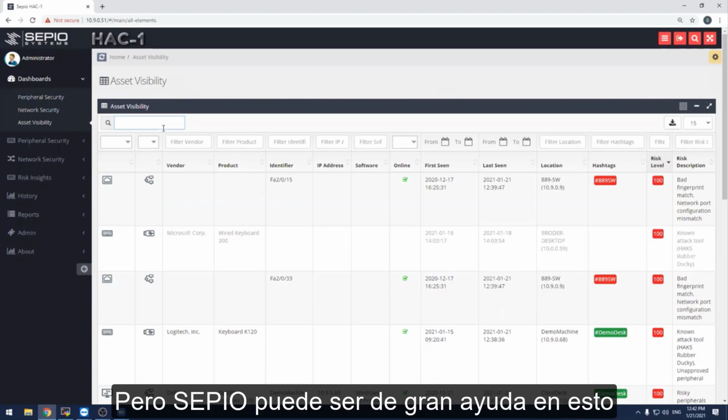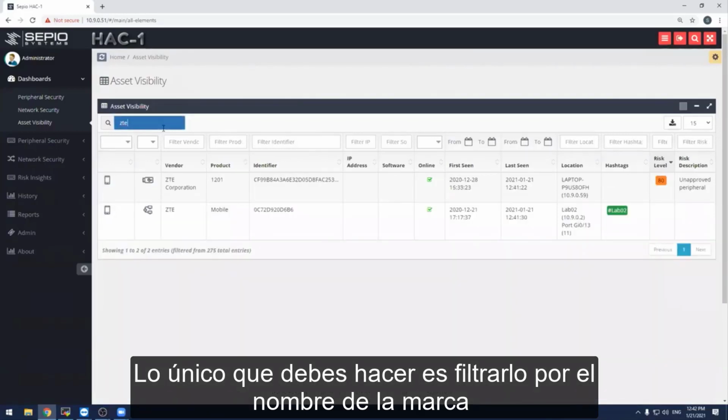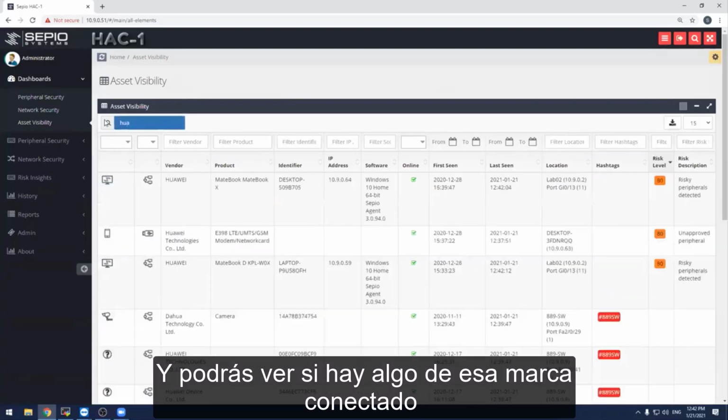But Sepio can really help in this. Why? Because if you want, for example, to know if you have the ZTE brand in place, all you have to do is filter by the brand name, and you can see if you have something like that in place. And it doesn't matter.